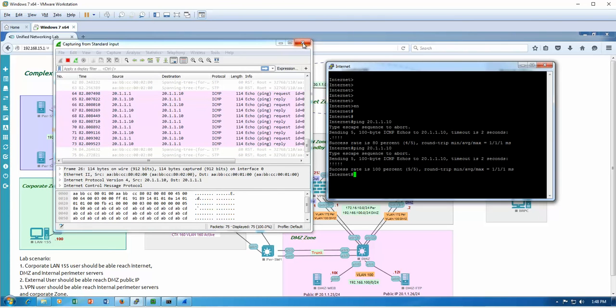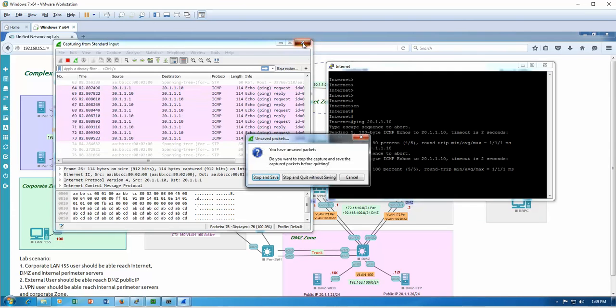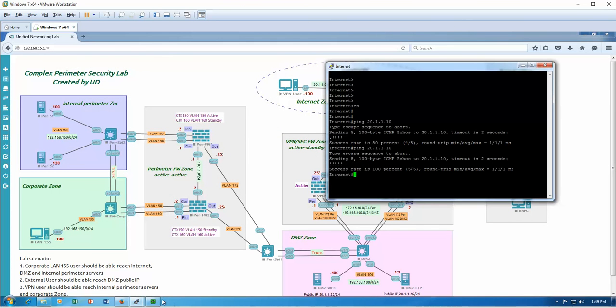When you're stopping a capture, simply close Wireshark, and this CMD, which was opened behind in the background, disappears as well, disconnected from your UNL.